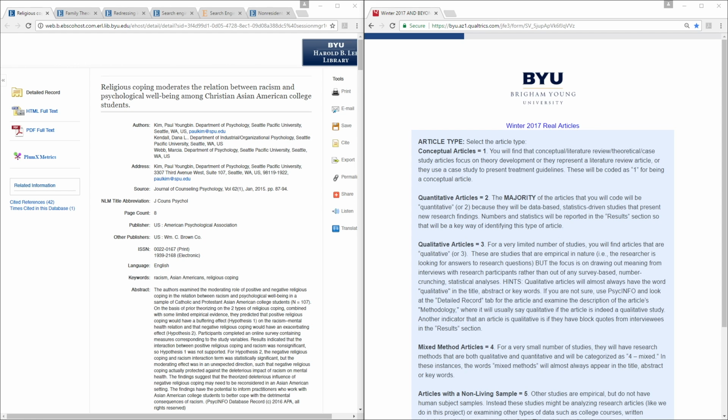Coding research methodologies will get easier with time as you internalize the definitions and fine-tune your ability to look for specific information and cues in articles. There are some good definitions of each methodology in the syllabus. These are also included in the Qualtrics survey to help you. It might be helpful to carefully read through those before watching the rest of this video.